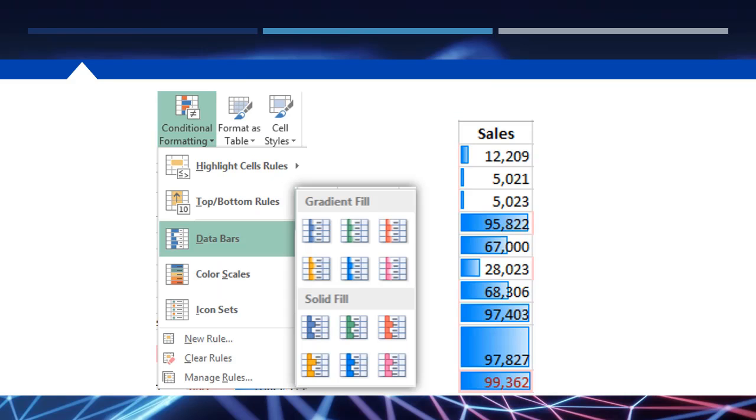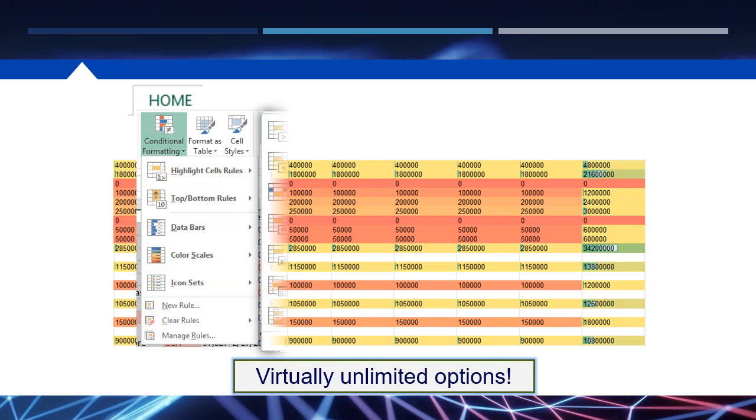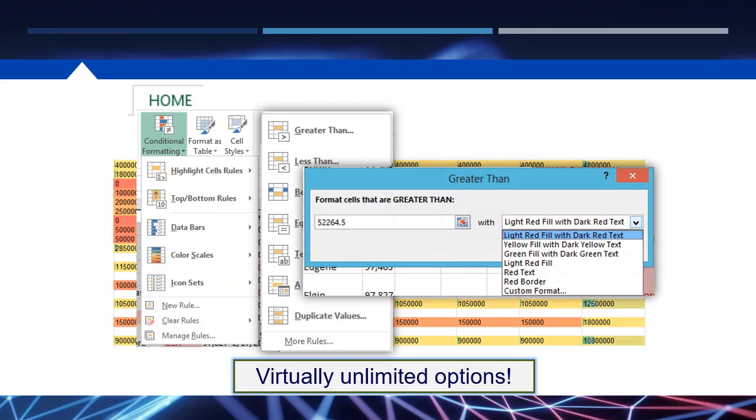Data bars is my favorite of all the conditional formatting because it shows the number in a gradient, so that you can see how much or how little in comparison to everything else in the column it is. Instead of just having a lot of color, it looks like a chart built into the cell. Then there's virtually unlimited options, so make sure that you take time to explore conditional formatting and especially look at those flyouts so that you can see what rules would apply for those conditions.